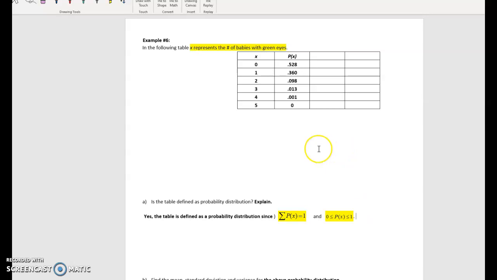On any table that you're given that happens to be a probability distribution, the sum of the column has to equal 1 or a value very close to 1. And also you're not allowed to have any values greater than 1 or less than 0. So that's it for the first question.